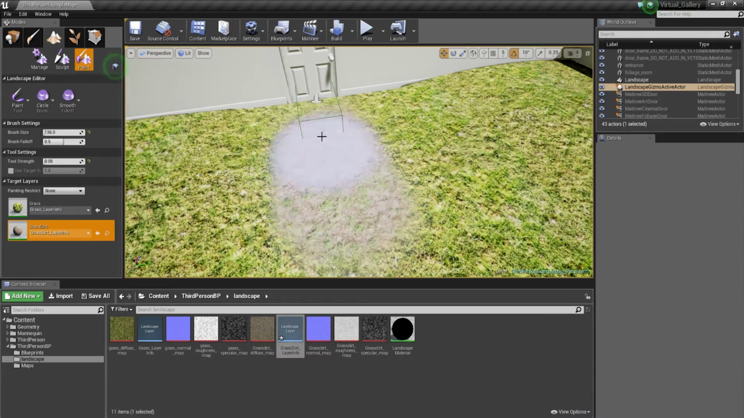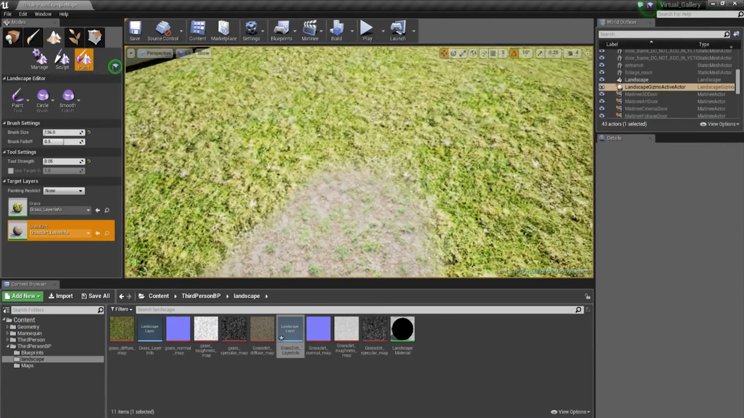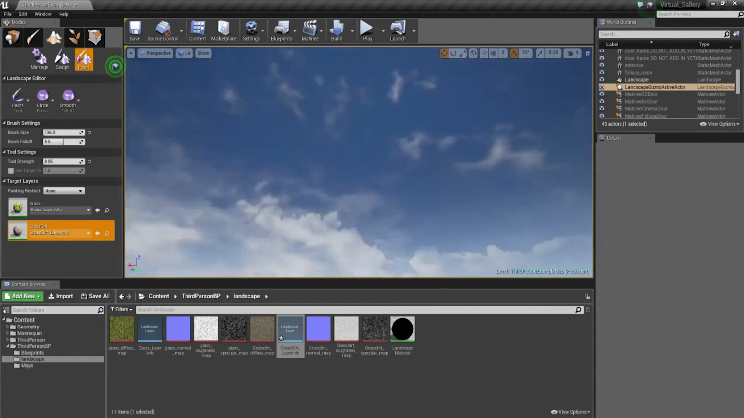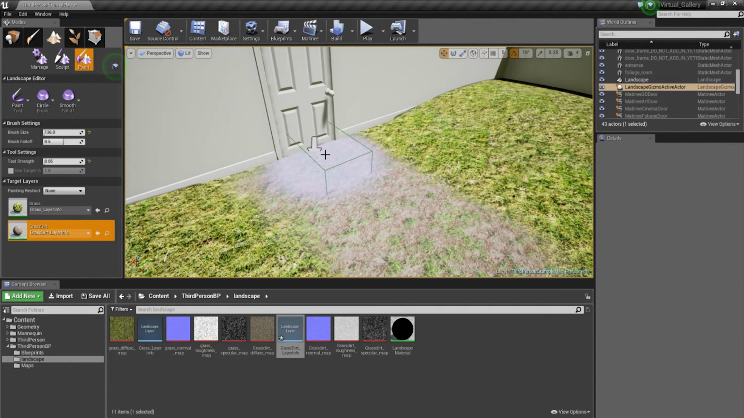And I'm just going to start painting this in. So as I start painting it in, you'll see that it comes in like so. It's a little bit washed out because some of the lighting in my environment's a little bit off, but we're going to fix that a little bit later anyway. So this is effectively what I want to do.